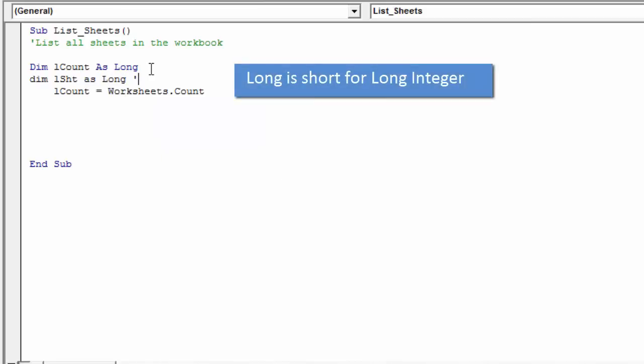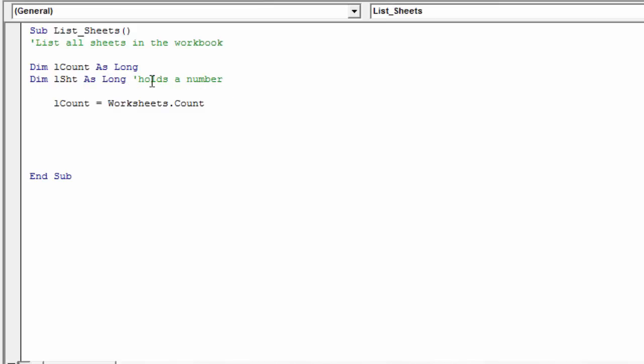And again, this long holds a number. So just remember that, long holds a number. You can also put those comments at the end of lines like that. That won't run that line of code because it's commented out there. So now down here, we're going to start our for next loop with the word for, and then we're going to reference our variable.